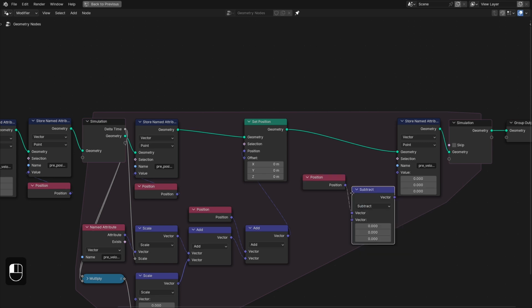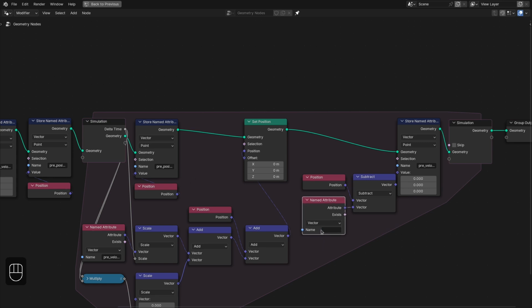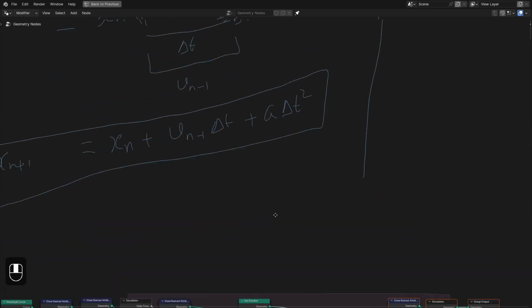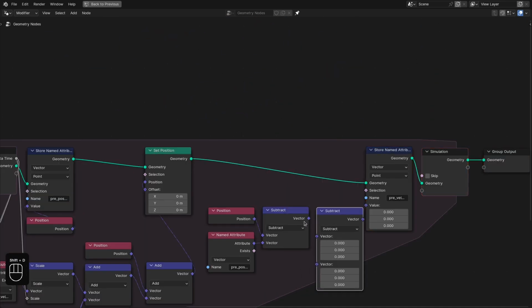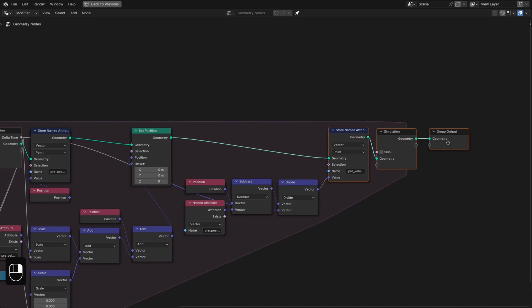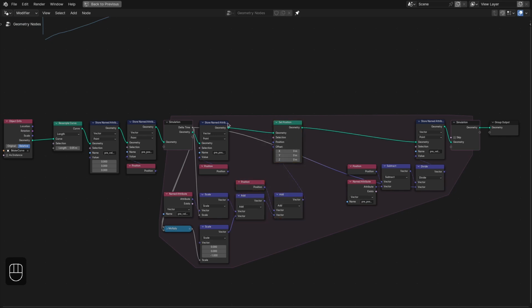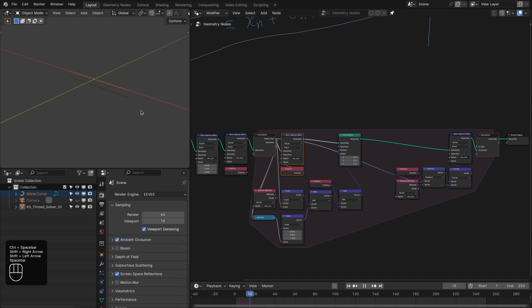Then add the subtract node. Then add the named attribute node to get the previous position, which is pre-position. Then we need to divide this by a time. So you can see that here. Okay. So let's duplicate this one. Change this to divide. And we're going to divide this by this delta t or delta time. So we have this velocity. We are updating the position. Here we are storing the previous position. Let's see. See, this curve is falling under gravity.